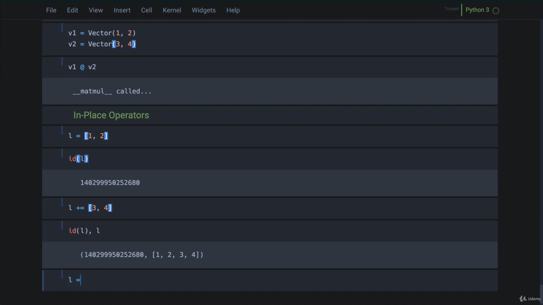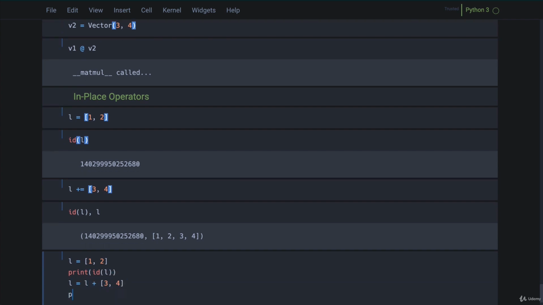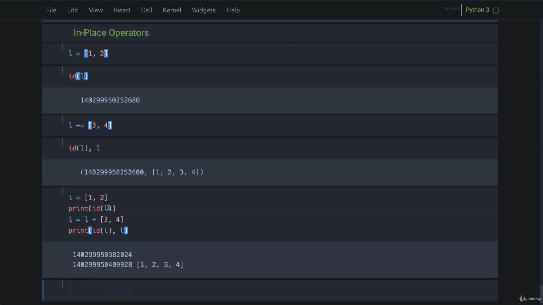Let's start again. L equals 1, 2. And let's print out the ID of L. Then I'm going to say L equals L plus 3, 4. Okay, and now I'm going to print the ID of L and L. So again, the end result, L now is a list, 1, 2, 3, 4, but you'll notice the ID has changed. So that's the difference between an in-place operation, like a plus equals, and this over here.